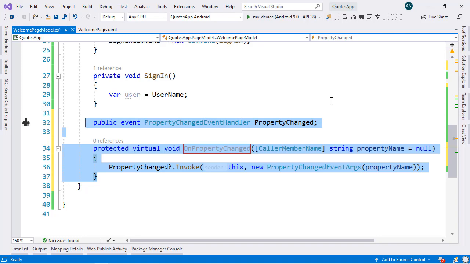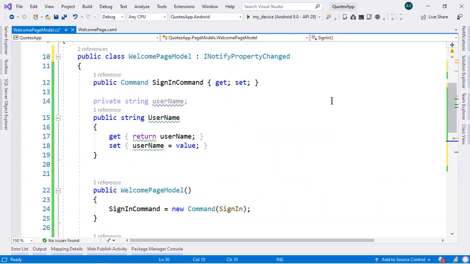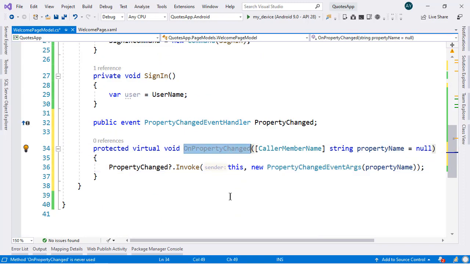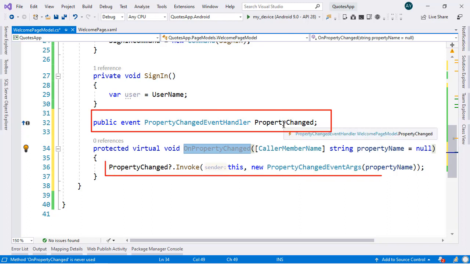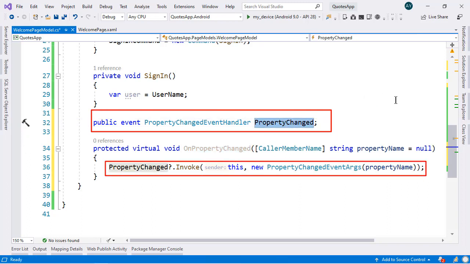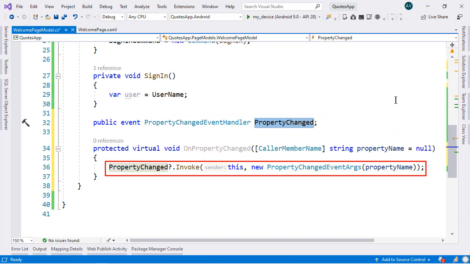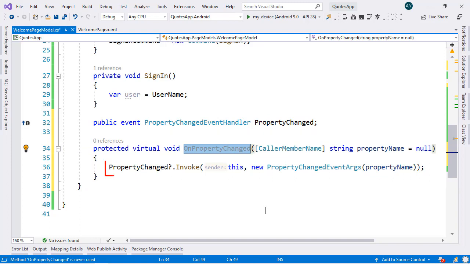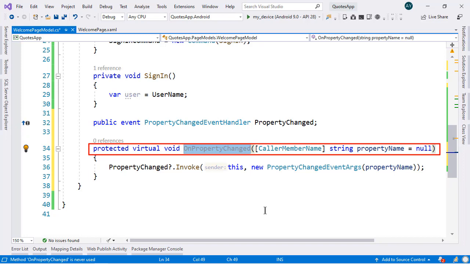For example, consider a property called Username. When any change occurs in this Username property, we have to raise the PropertyChanged event. You can see that we have a PropertyChanged event that will be raised when some kind of change occurs in our Username property. You can also see that we have a method called OnPropertyChanged, and that takes the name of our property. In order to invoke this PropertyChanged event, we first need to call this method and pass our property name.